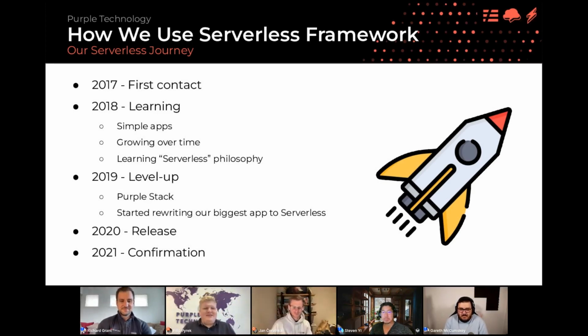All right. Hi, guys. So let's take a look at our serverless journey at Purple Technology. Basically, in 2017, it was our first contact with serverless. We were trying to search for some service which could solve some use case for us, and we found it. It is called AWS Functions, which we'll talk about later. And that was the reason why we started researching serverless and eventually took the risk of this early technology and adopted it.